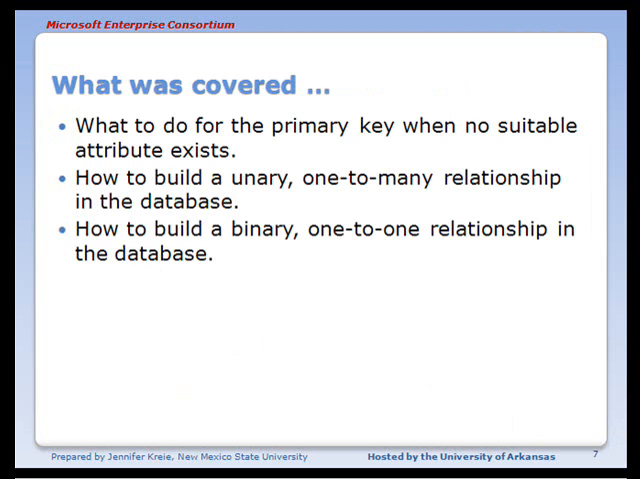So in this presentation, we've looked at what to do when you don't have a suitable identifier attribute or a suitable primary key, and how you implement relationships in a unary one-to-many relationship and a binary one-to-one relationship.